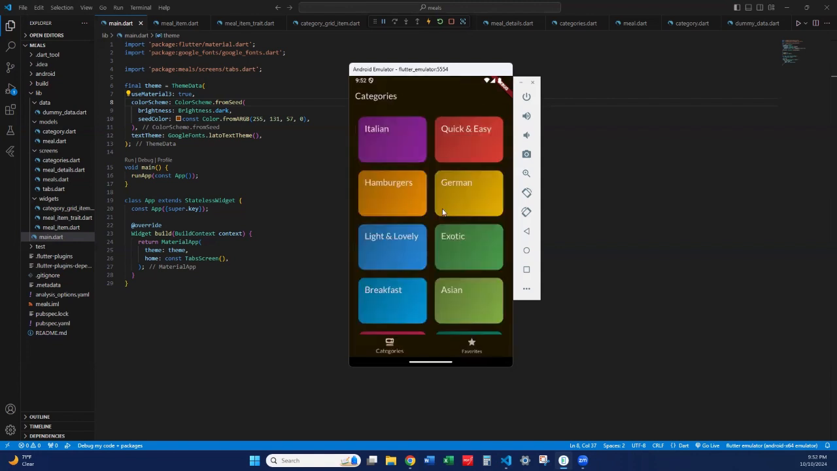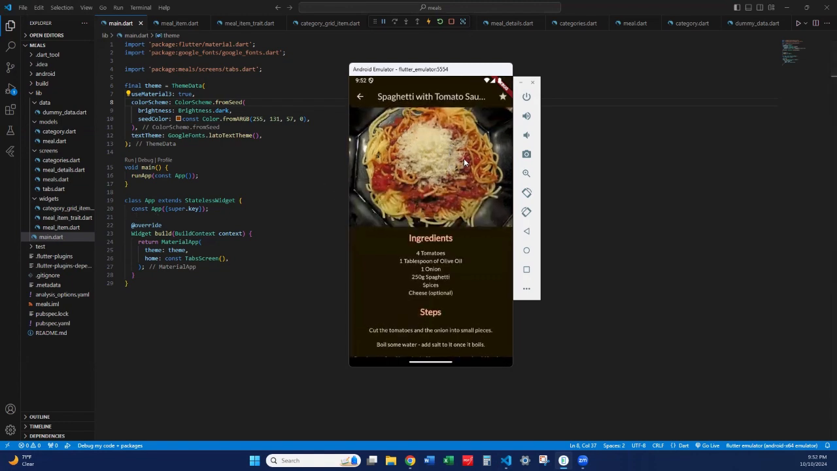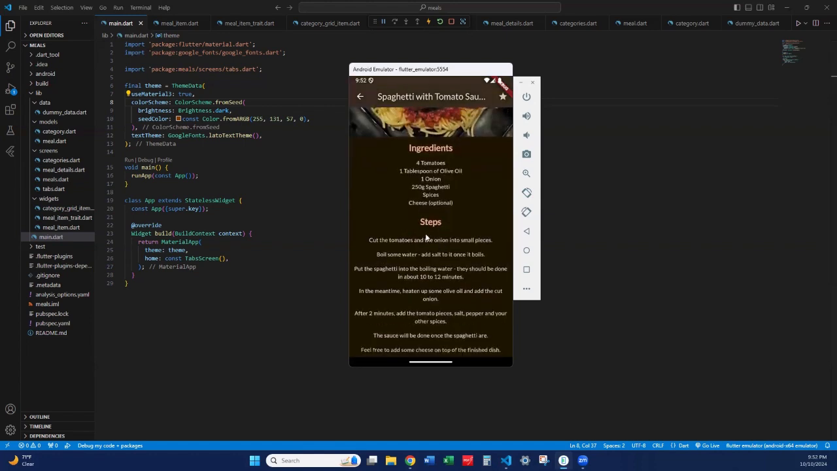Exotic. So if I go on to Italian, the spaghetti with tomato sauce, I'm like, wow, I would like to know more about this. I click on it, and here it is. Not only does it enlarge the picture, it shows the ingredients. That's not a lot of ingredients. And all the steps that are needed. And if I press, I could star this under favorites.